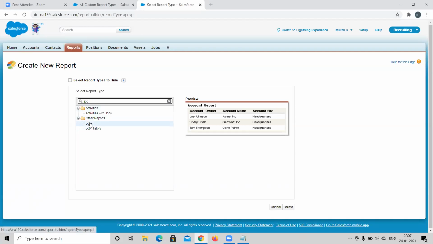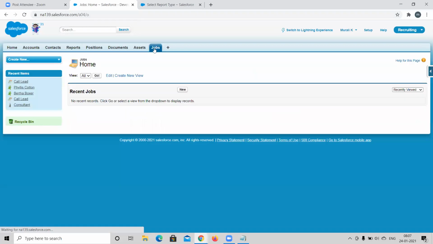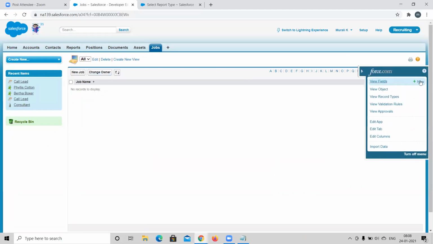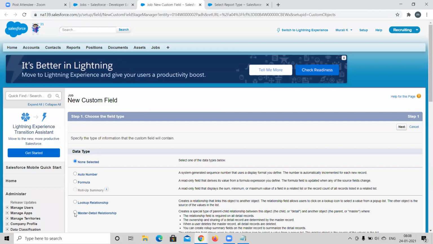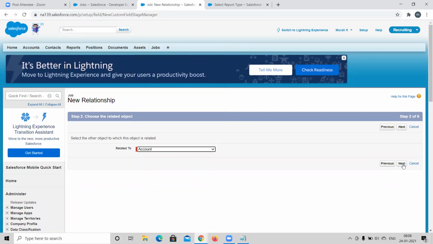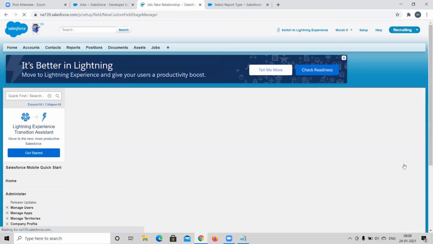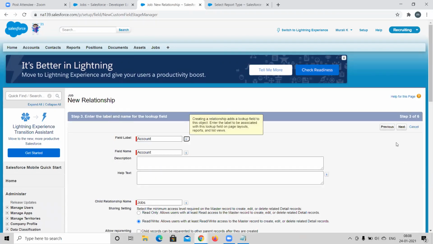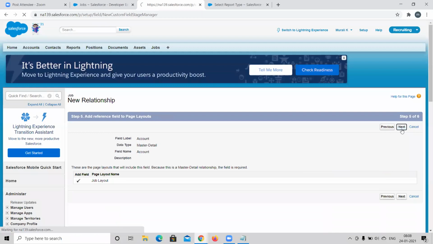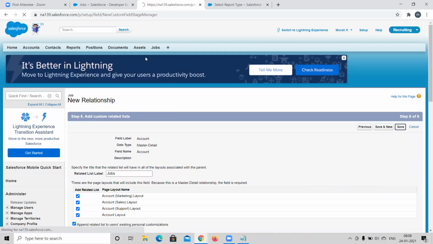See, we have this jobs report type. We can directly go and create a jobs report type. What I said is, if we have a master detail relationship for that specific custom object with any other object, it should be the child, not the master. If it is a child in a master detail relationship, then you will not see a report type only for that object. You will see the report type along with the master.